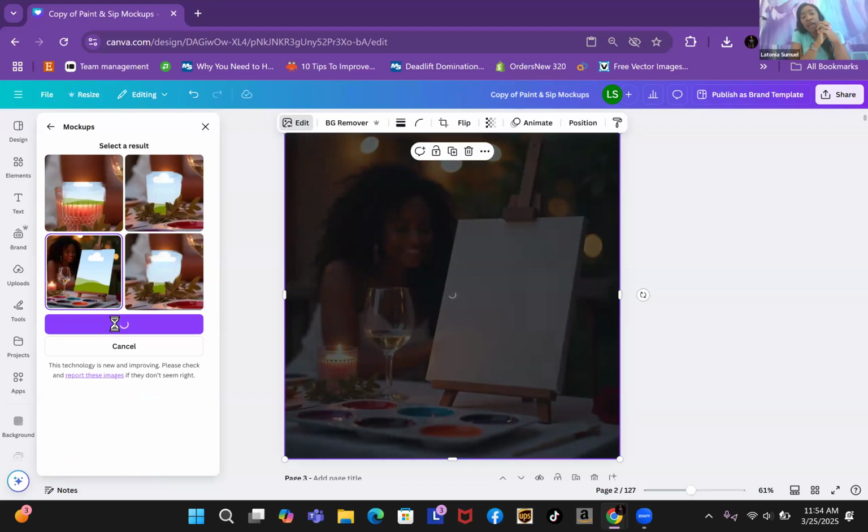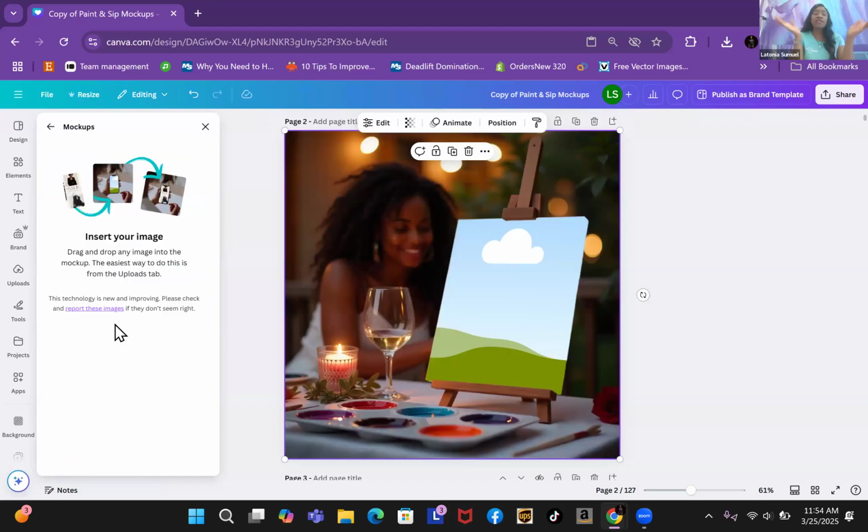Don't know why it's acting like this. There it is, awesome sauce. So it is there. So now you are going to insert your image.